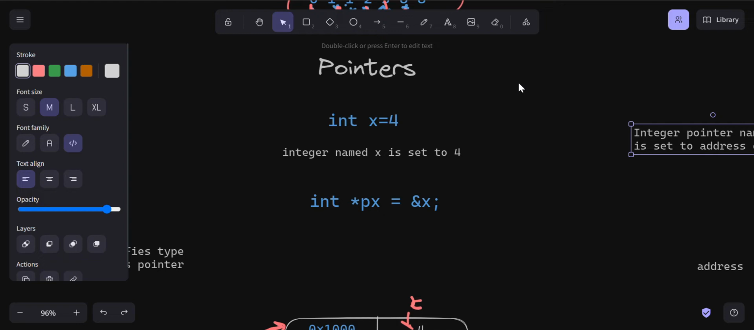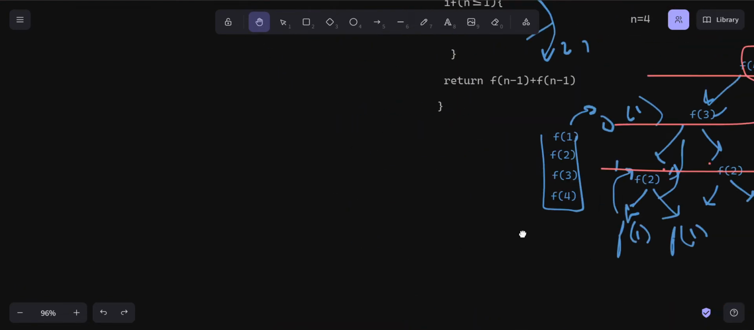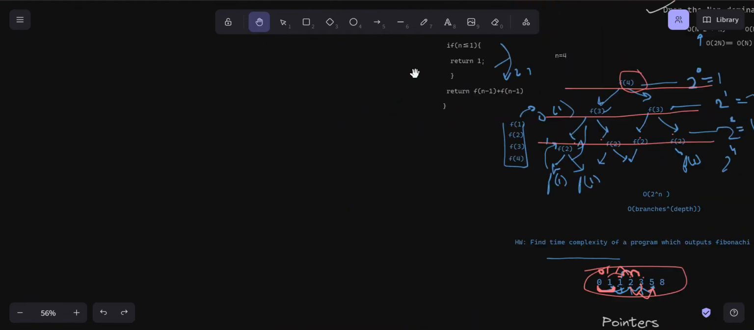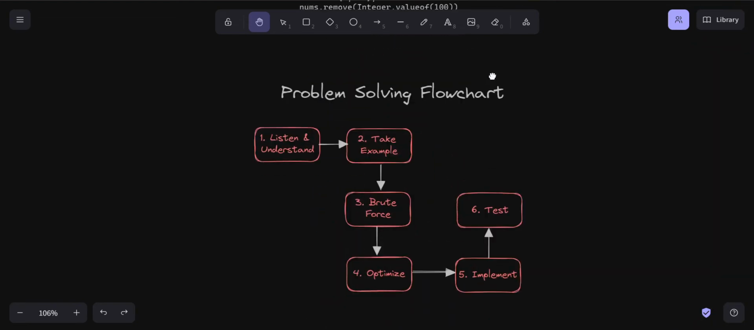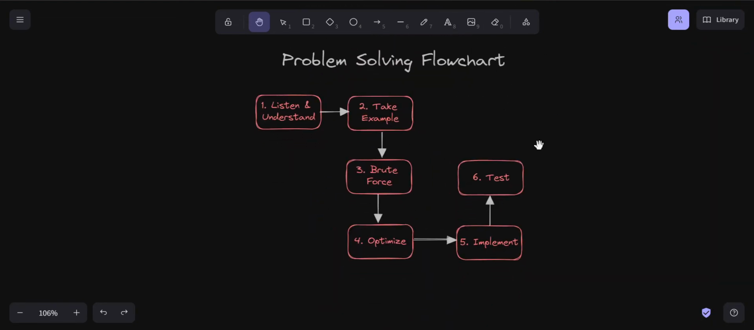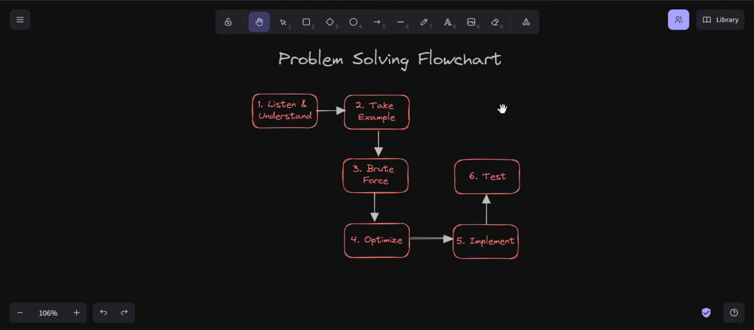We will be continuing from the last video, where we will do pointers and an introduction to arrays. So before jumping to pointers, I would like to tell you something important about online coding interviews, which is the problem solving flowchart that the interviewer usually expects you to follow, right?